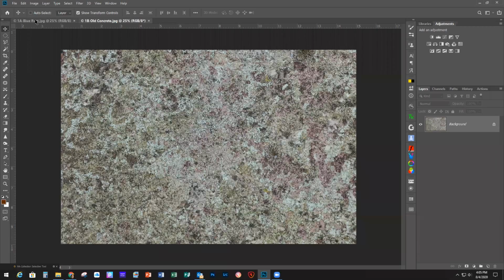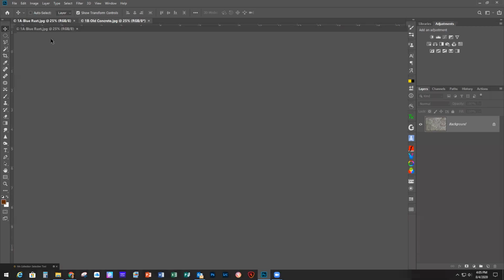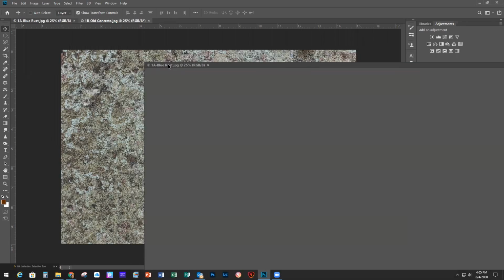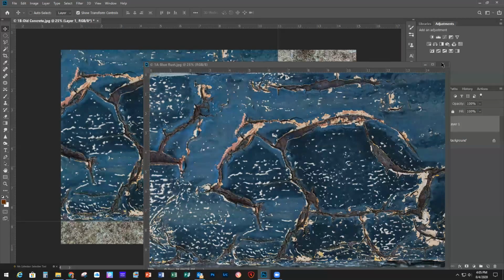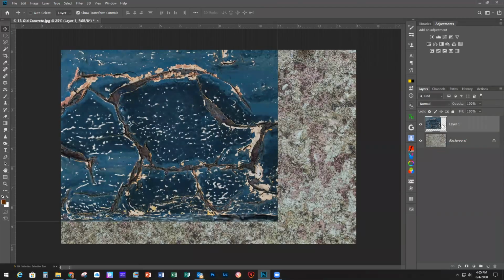So I'm going to grab this tab for the blue rust, and I'm going to pull it down and just pull it over a little. And when I let go, I'll be able to see both images next to each other. And I'm going to use that Move tool. I'm going to click anywhere in the blue texture, and click, hold, and drag my mouse over the concrete texture. So now I can close this one, and now we see both images are in the same file.